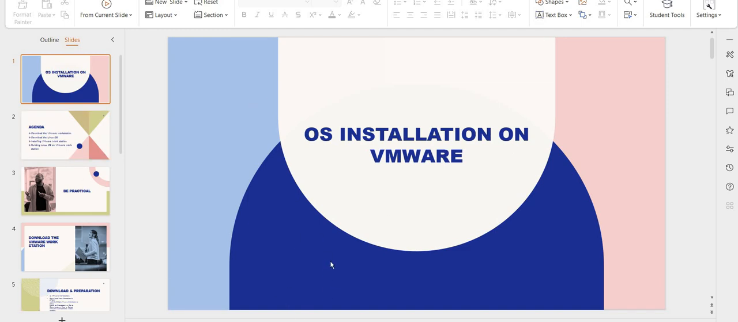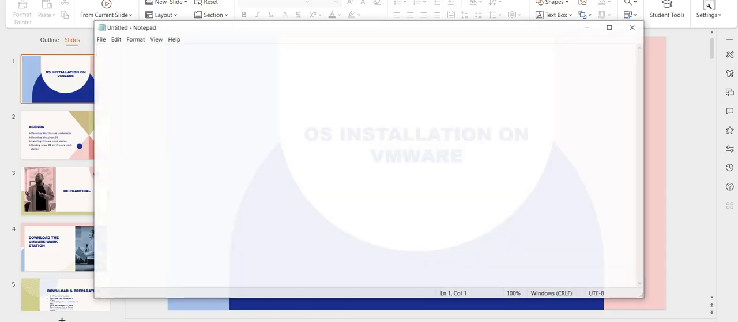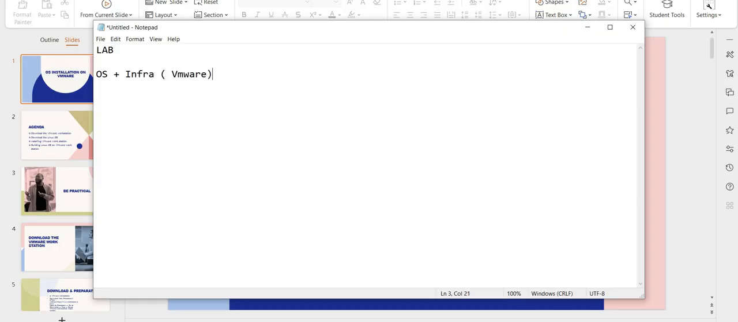So when you install an operating system, first of all, for lab purposes, we need an operating system plus infrastructure. Infrastructure means something like VMware. So these are the two components we need for the installation.